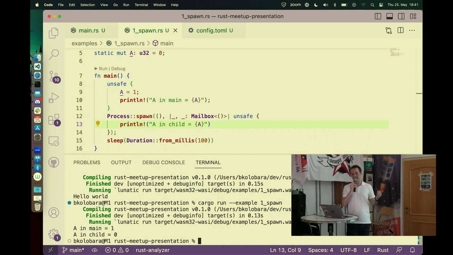The only way you can share data is basically by capturing something from the main process. And I will also modify this code a bit to demonstrate how you actually share data.